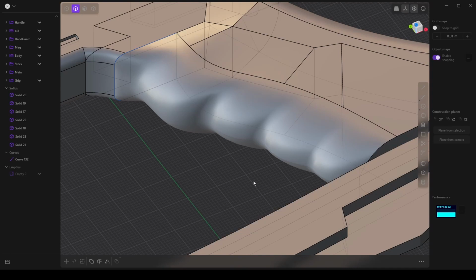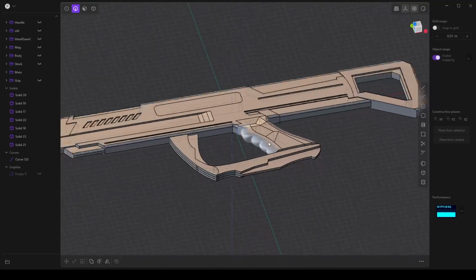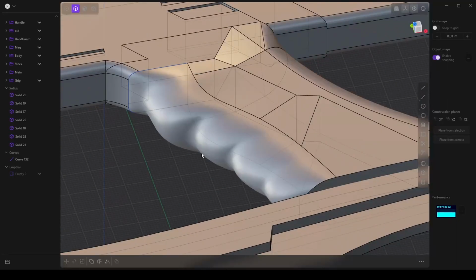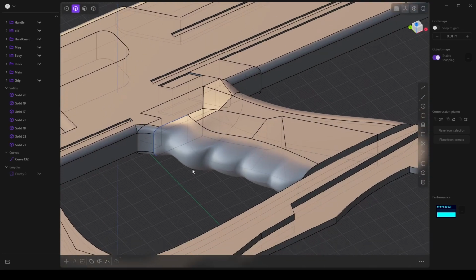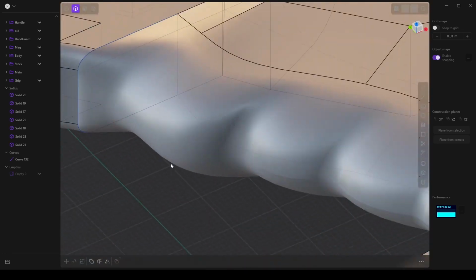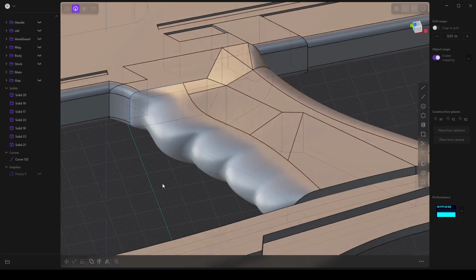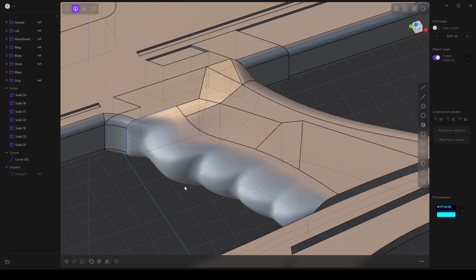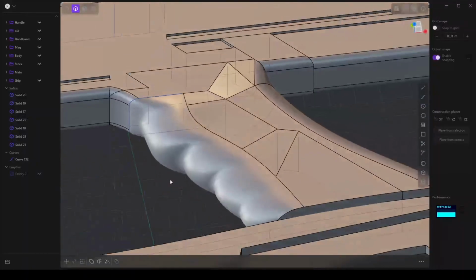So I'm working on a sci-fi weapon, and I had a lot of trouble with making this grip shape right here. So I wanted to show how I finally ended up lofting that and how that worked and the problem that I ran into so that hopefully if you run into the same problem, you'll be able to solve it. So let's take a look.